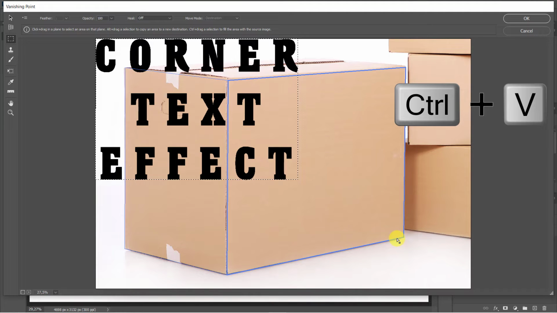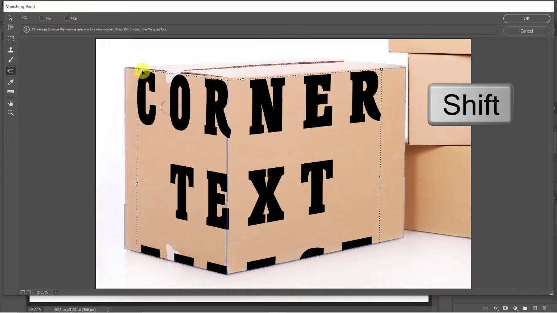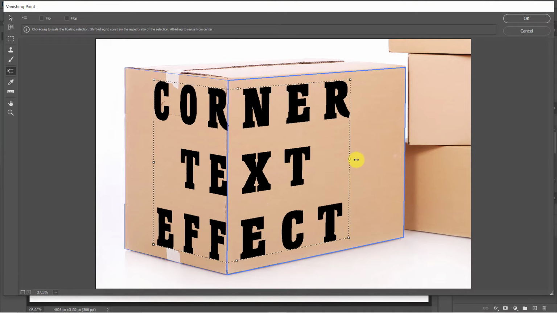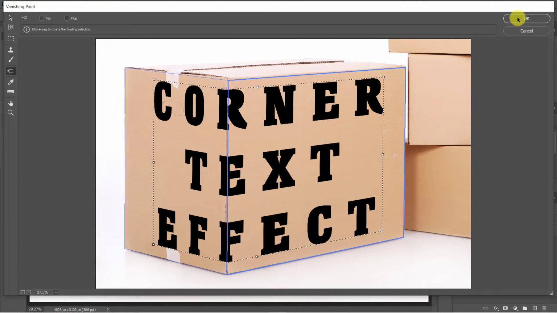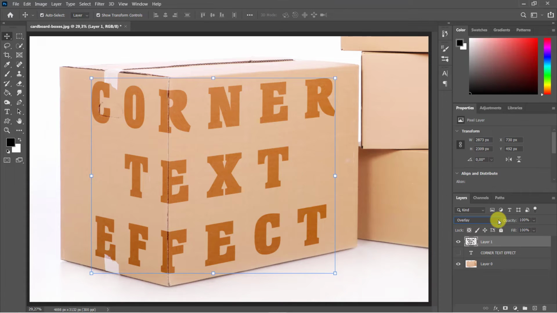Paste your text you copied earlier by pressing Ctrl+V. Then select the Transform tool. Drag the text into the grid. Hold the Shift key when adjusting size. Change the blending mode to overlay.